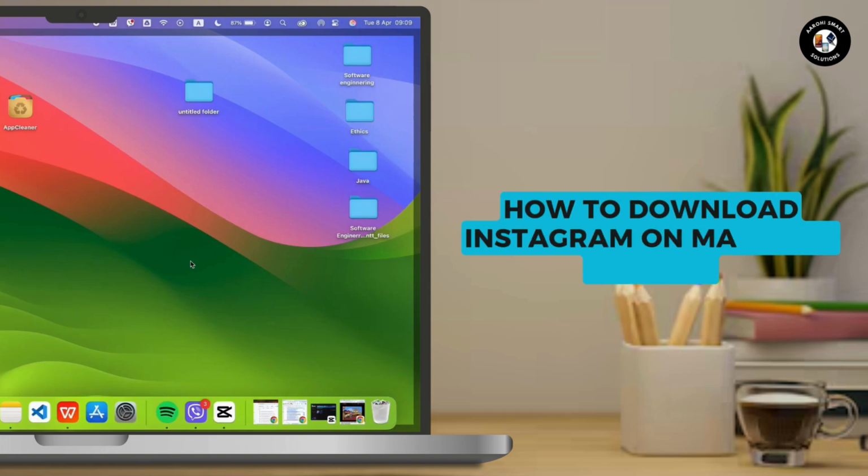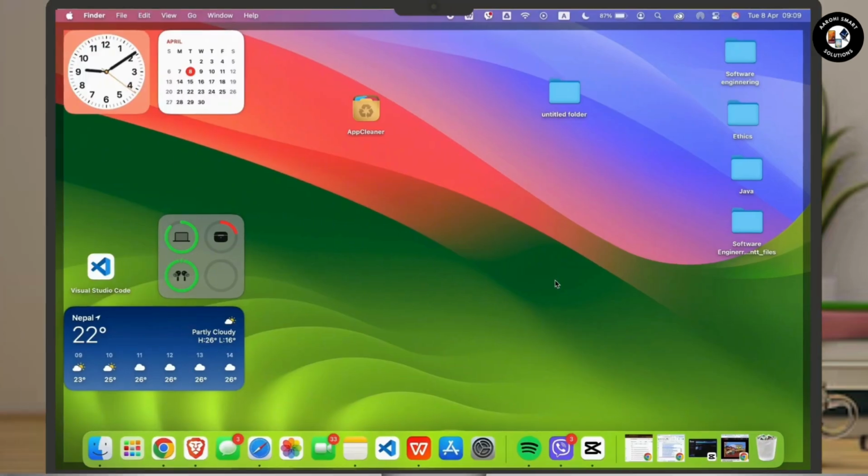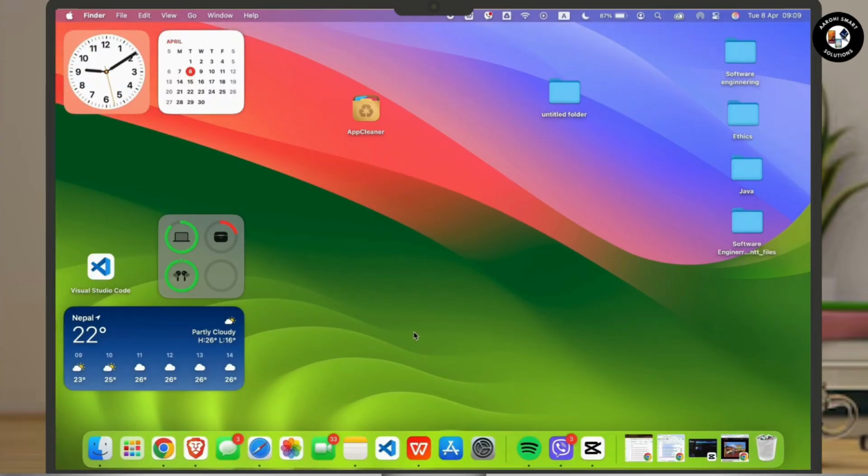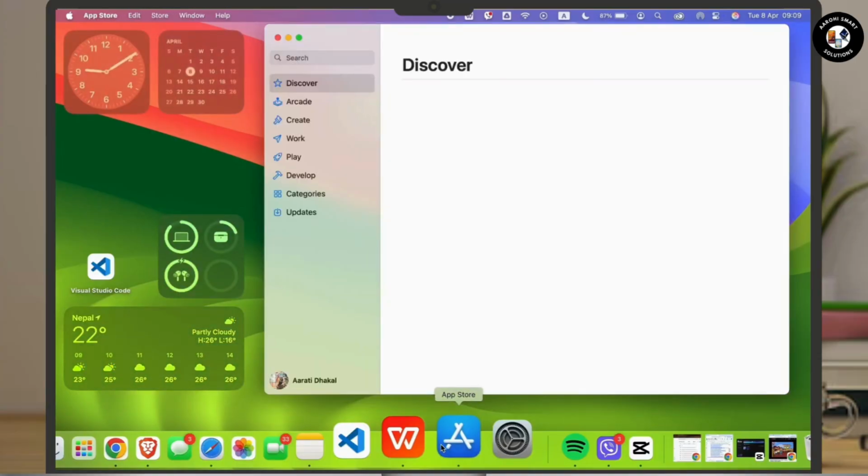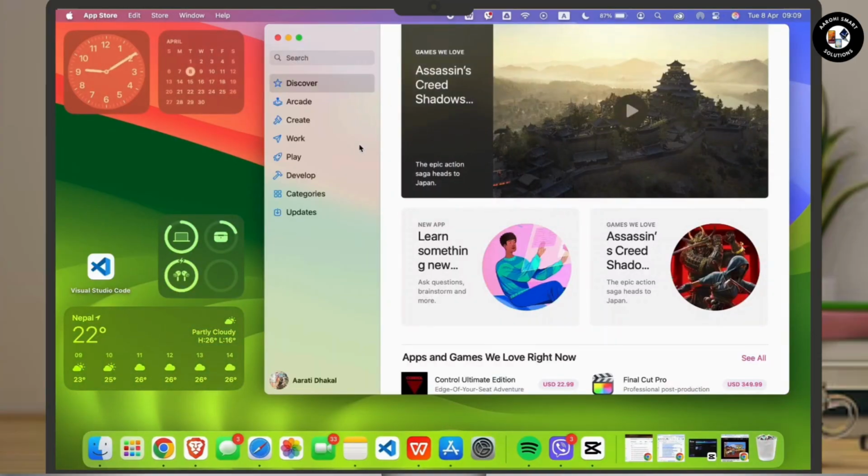How to download Instagram on MacBook Air or Pro. To download Instagram or use Instagram on your MacBook Air or Pro, follow these simple steps. So, basically, the main download source of the MacBook is the App Store.